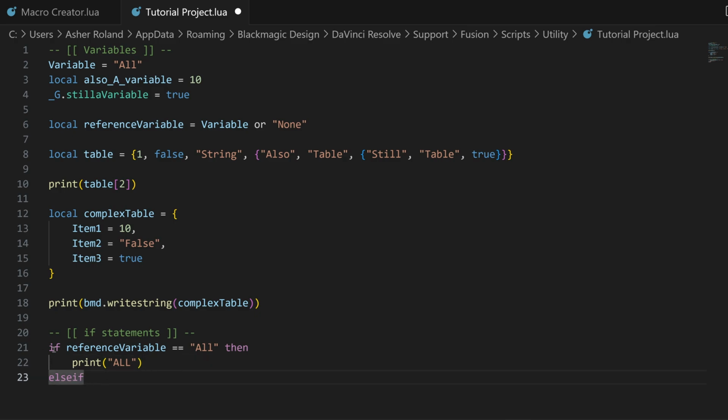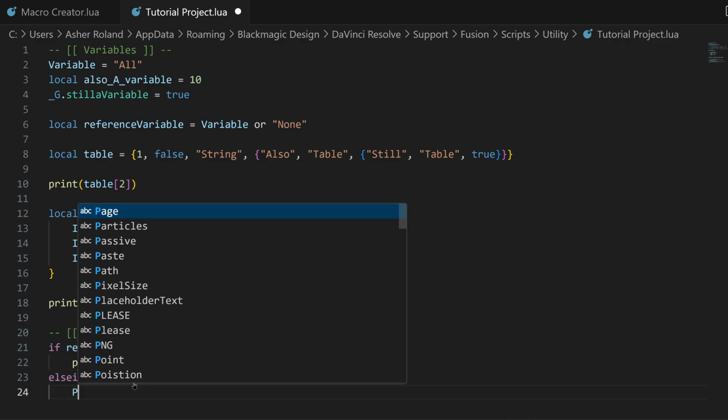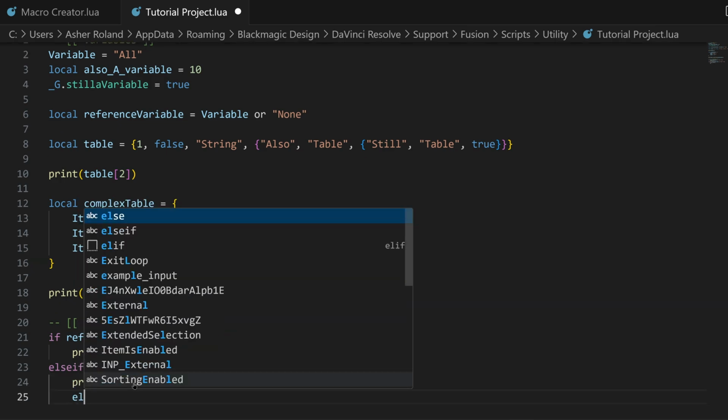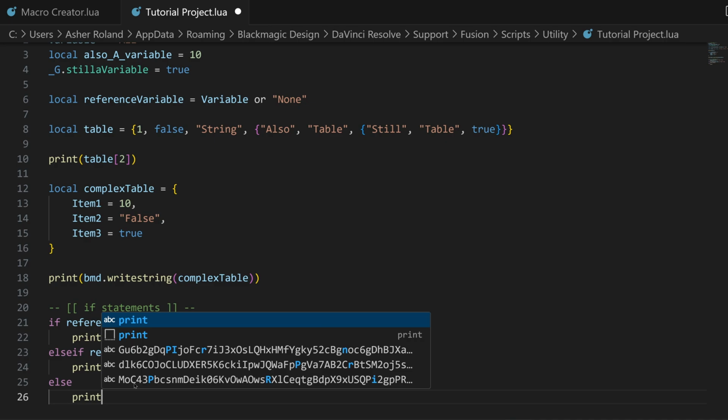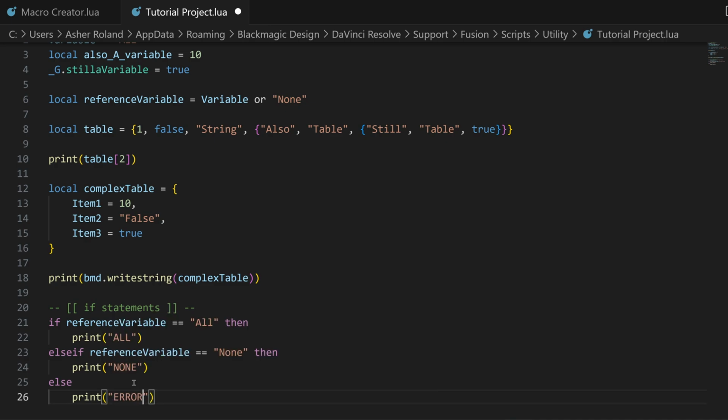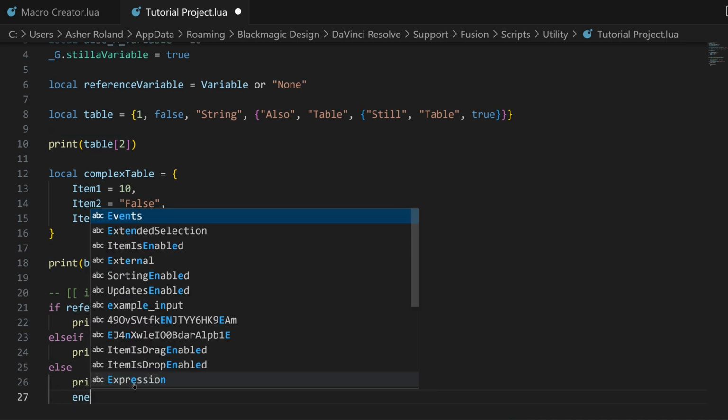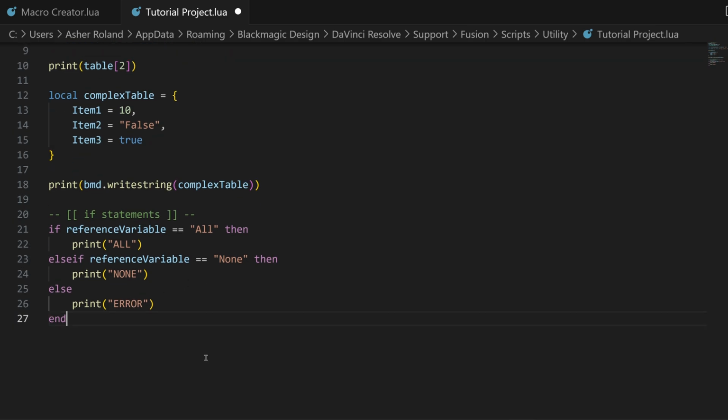But after our regular if statement, we can then do an else if, which is adding on to our if statement, another if statement right after that. We're going to check to see if reference variable is equal to none instead. And then if it is, we're going to print, and then we're going to have one more check just for anything else. And then we're just going to type in error as the print for that one. And then at the very end, we just have to put an end so we can tell the if statement to stop looking for other commands.